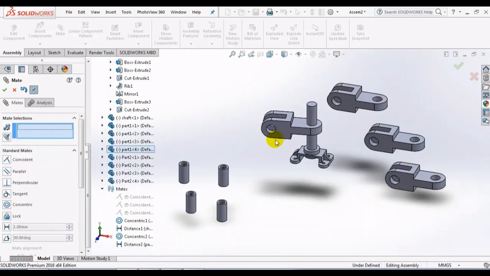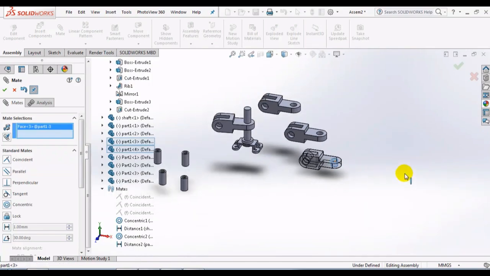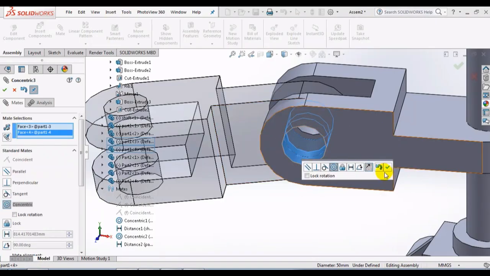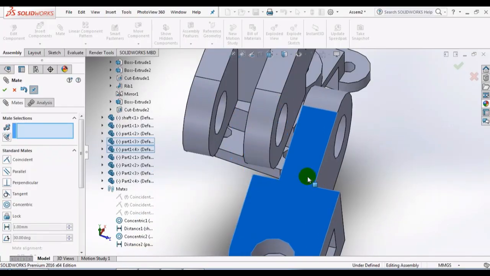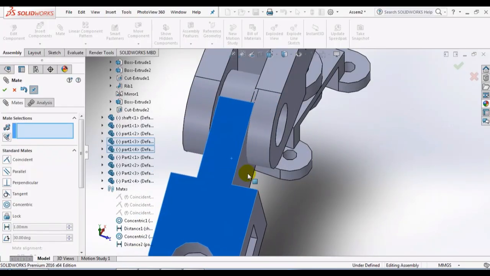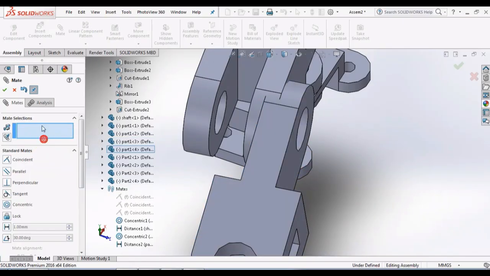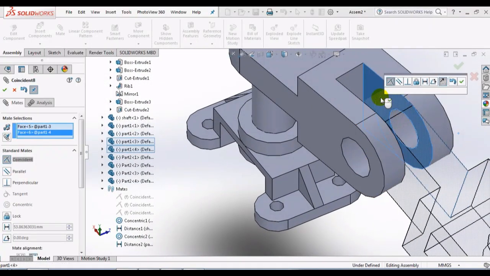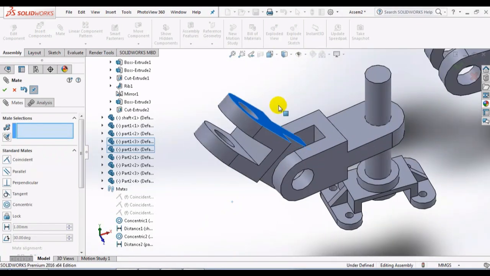Now we have to put another part. So the inner face of this should be concentric with this one. Click OK. But we can still move like this, along the Z axis. So we can do it like this. This face and that face should be concentric with that one. Click OK. So we only move like this.